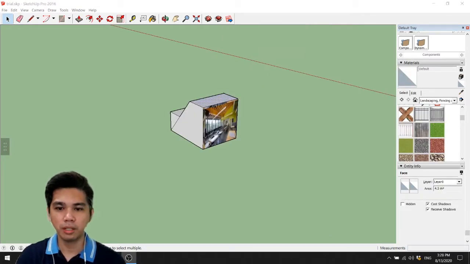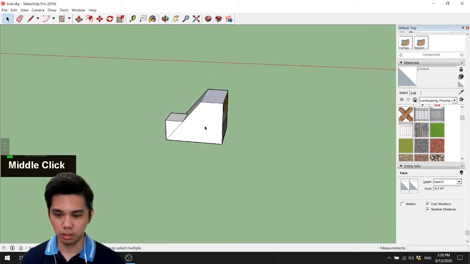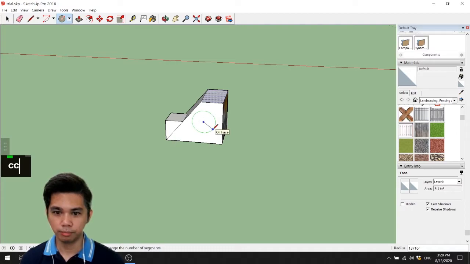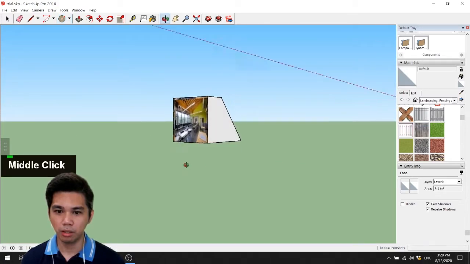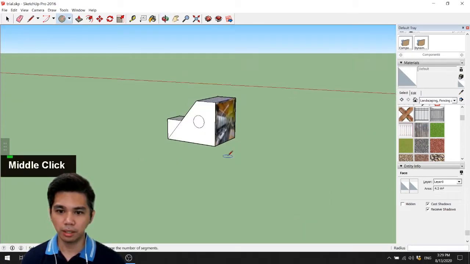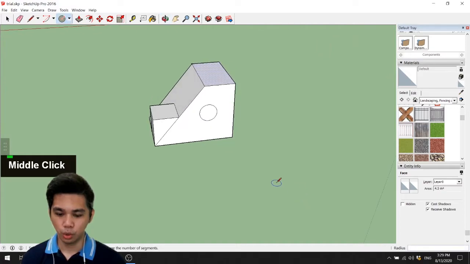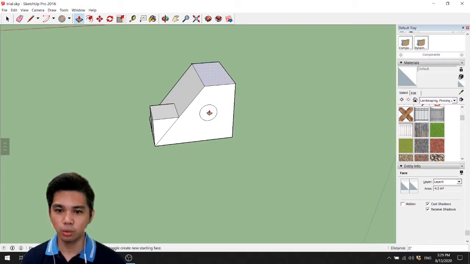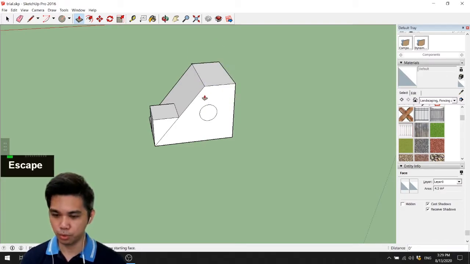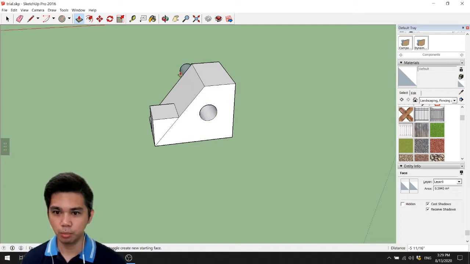Let me give you another tip. Let's say we want to put holes in our object. Let's try using the circle tool. Let's say we want to put a hole there. As you can see, I've drawn something here. On the other side, it's clear. So we will utilize our push-pull tool. And then let's try to push it. Oops. Let's try to push it.